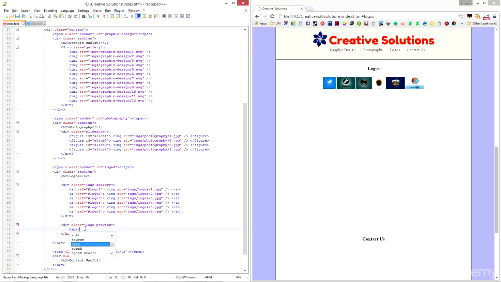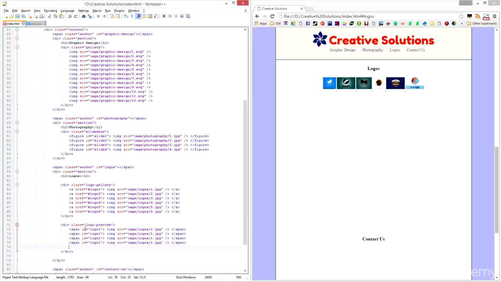So we're going to create a span. And we're just going to label these logo 1 through logo 6. And we're going to have these be our logo images, like this. And I'm just going to copy that 6 times.